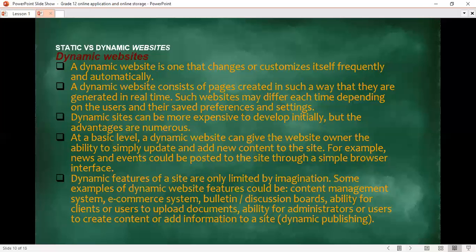A dynamic website consists of pages created in such a way that they are generated in real time. Such websites may differ each time depending on the users and their saved preferences and settings. So here, on this point now, we're talking about digital identity. That is where exactly the point is going. Remember, when we're talking about digital identity, let me say for example, you have a Gmail account.